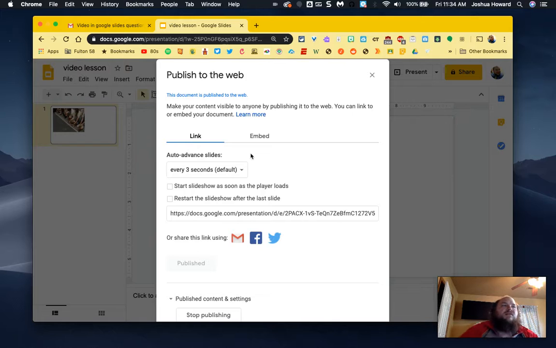It's good to understand what this stuff means. Whenever you're in a published slideshow, you get a few controls at the bottom, like a play button and a next slide button. I would recommend that you don't turn on Start Slideshow as soon as the player loads. Leave that unchecked, and then set it to change slides every minute. That just means if they do hit the play button, it's going to give them 1 minute on every slide. Most people don't hit the play button, so it's not a big deal.